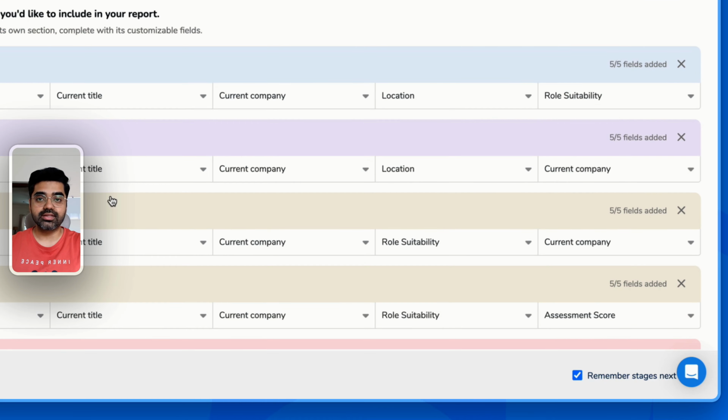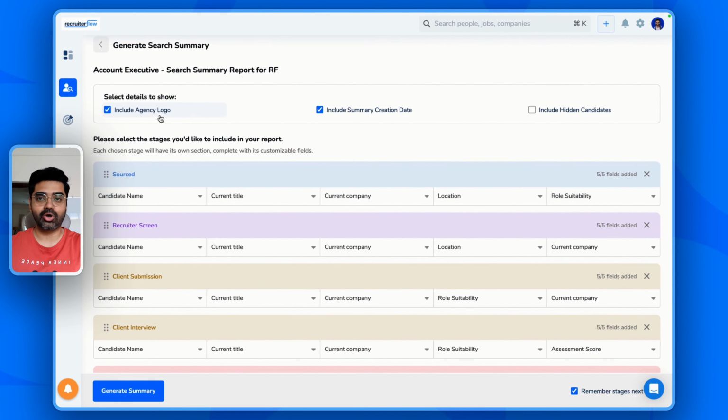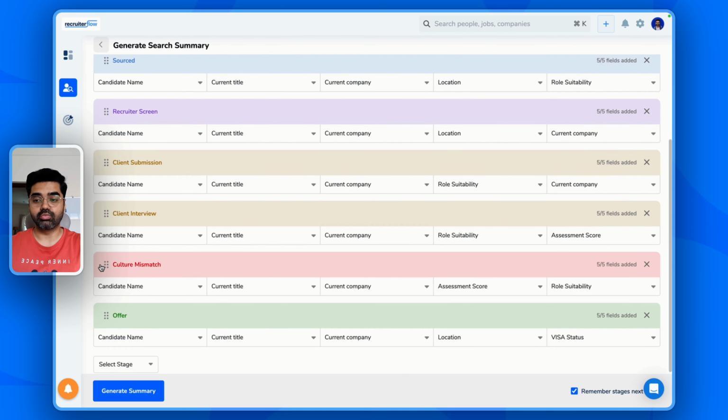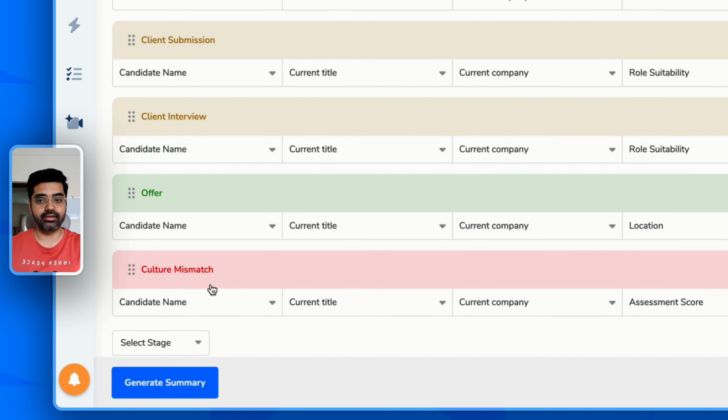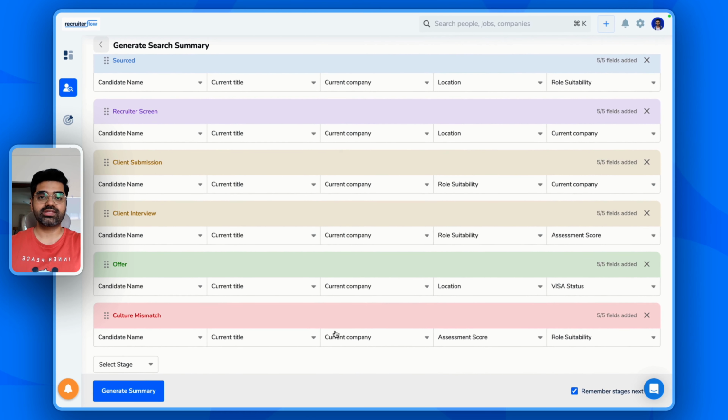Once I'm happy with this, I can go to my customization options. I can choose whether I want to include my agency logo, whether I want to include the date, whether I want to show hidden candidates or not. So I have all these options here. I can also move this. For example, I want the disqualified candidates later, so I can do that. And once I'm happy with all this, I can also choose to remember the stages the next time I create a search summary report. This is a huge time saver.